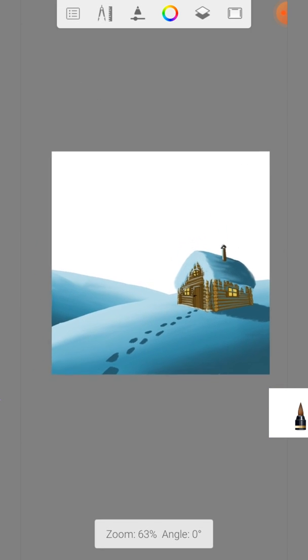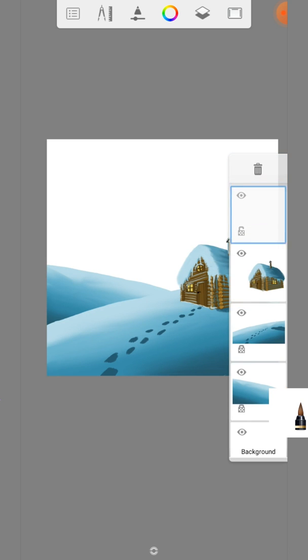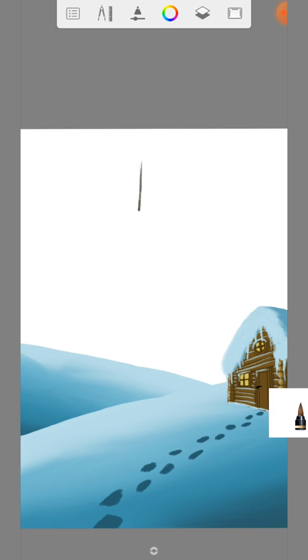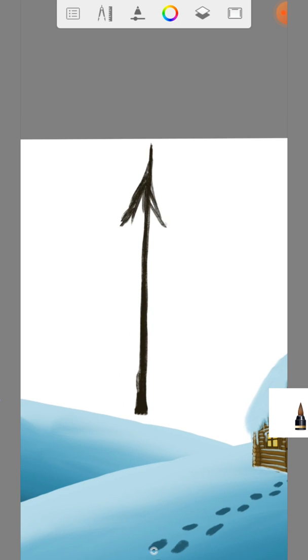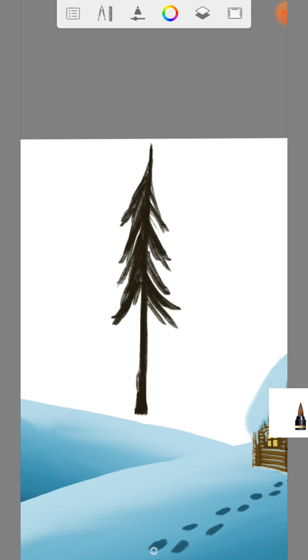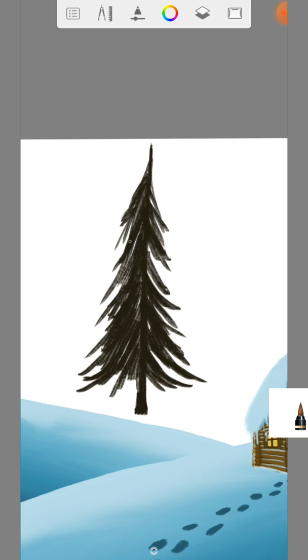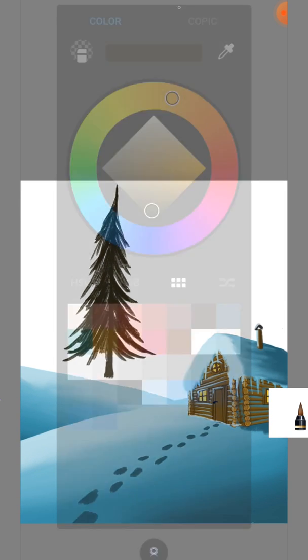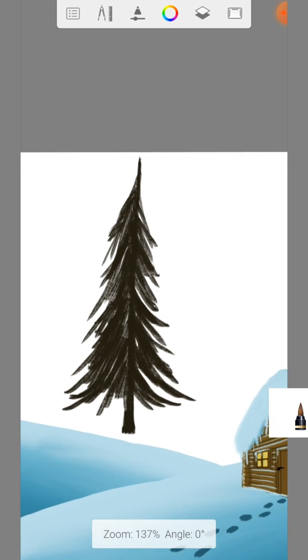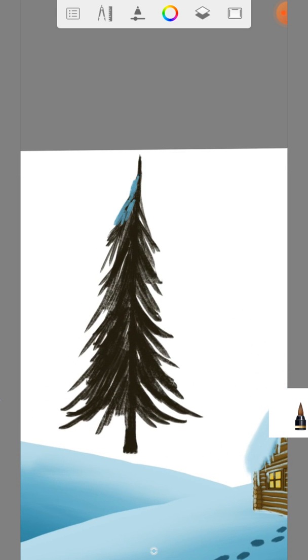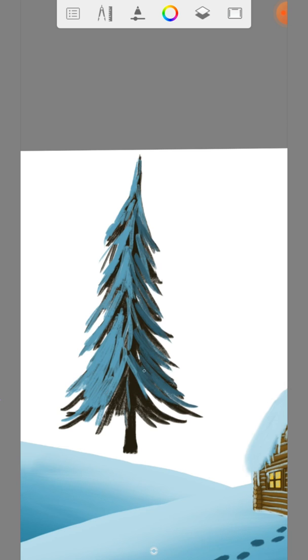Now it's time to draw a tree. Create a new layer and paint the tree with a dark brown like this, of course with the tattoo anchor. Now we take the middle blue of the roof with the pipette and then paint on the tree on the left side. But do not paint over all dark parts. For the other side, use a darker blue.